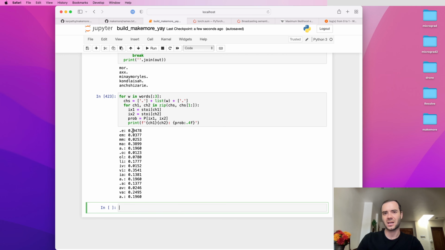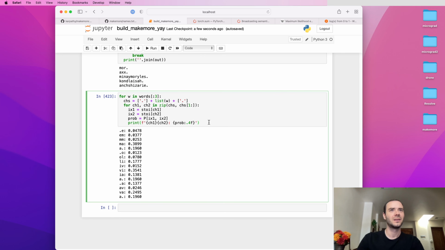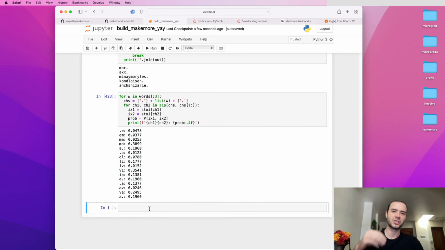Basically, if you have a very good model, you'd expect that these probabilities should be near 1, because that means that your model is correctly predicting what's going to come next, especially on the training set where you trained your model. So now we'd like to think about how we can summarize these probabilities into a single number that measures the quality of this model.